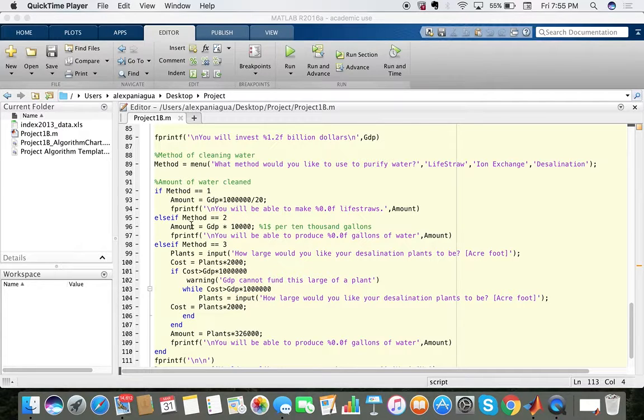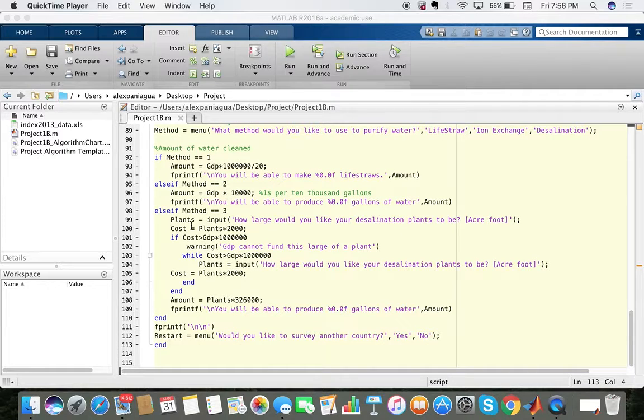After they input this, we see how much it costs by multiplying it by 2,000, which is the cost per acre-foot, and we make sure that this cost isn't greater than the GDP used to make it, because if it is, then the GDP will not be able to fund this size of a plant, and we ask for a new size plant. From here, we multiply by 2,000 again to get the overall cost in acres of the plant, just to make sure again that it doesn't exceed the GDP.